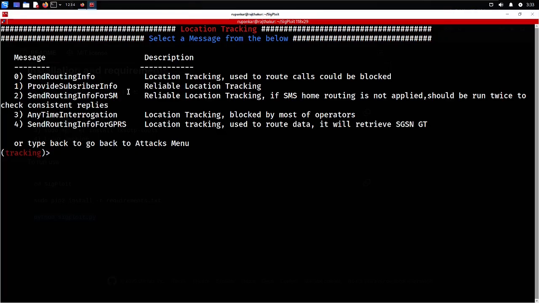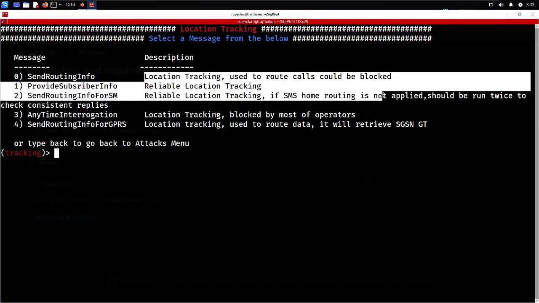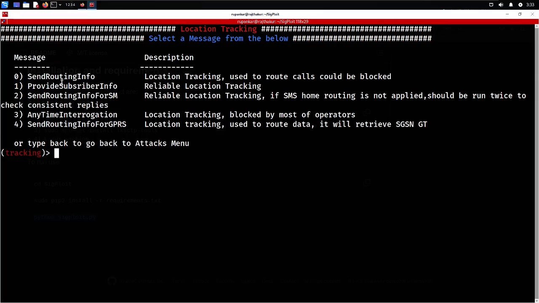Basically, it retrieves the current location of a mobile subscriber by requesting the routing information. And this method might be blocked by some operators, but most of the time it's available over there. And then we are having the provide subscriber information. It provides the reliable location. And then we are having routing info for SM, which basically retrieves the information via the SMS routing. If SMS home routing is visible or not, it can help in the accurate tracking. So a lot of options are available over here.